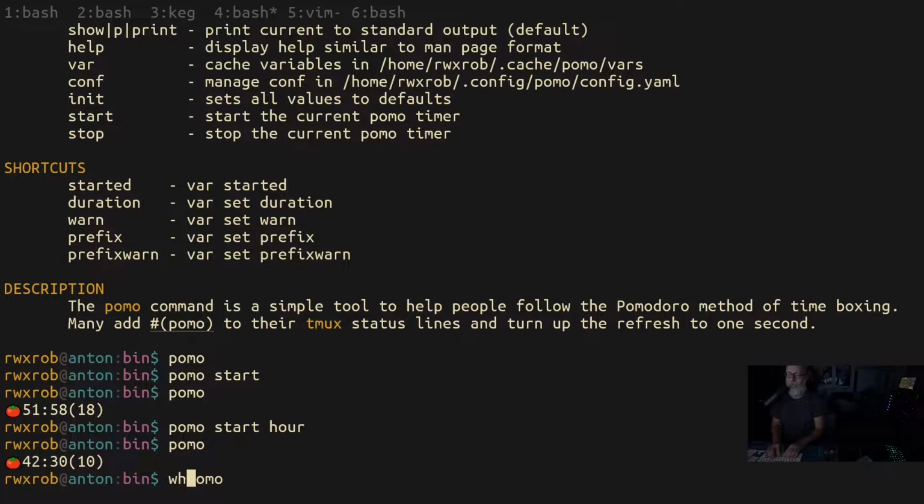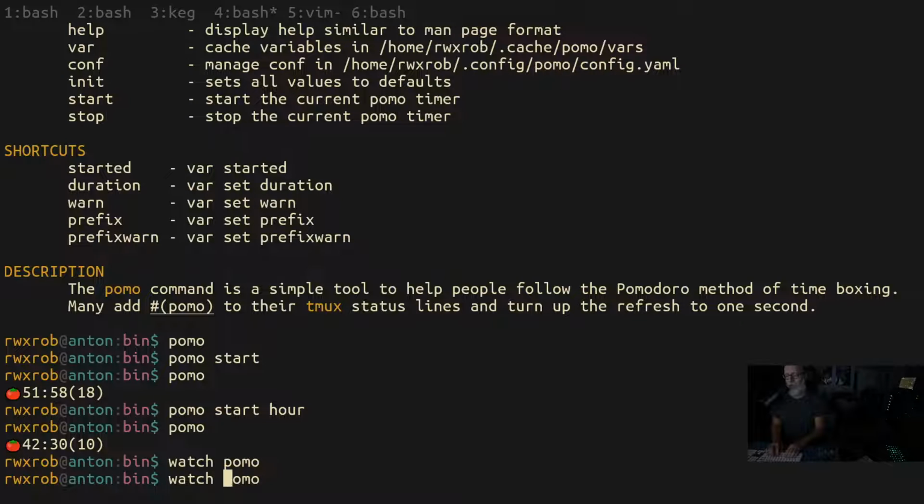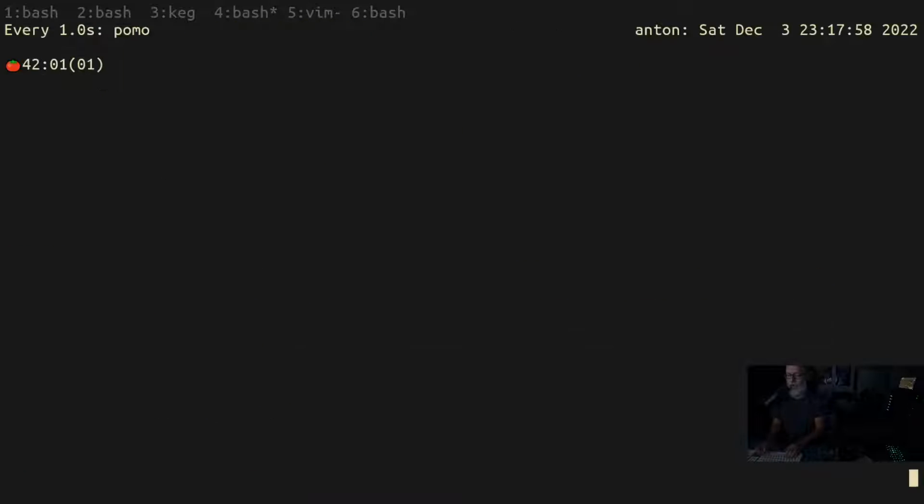Now, if you want to just see it, you can just do watch Pomo, and that'll give you an example of this. It runs every 2 seconds. If you want to change your watch to 1 second, you can do dash N1 and run your Pomo, and you can just get a sense of what it's doing right now. Obviously, you don't want to have to run a watch in the corner, so you might want to do something else with that. But you can see this is kind of annoying. Maybe you don't want that thing.